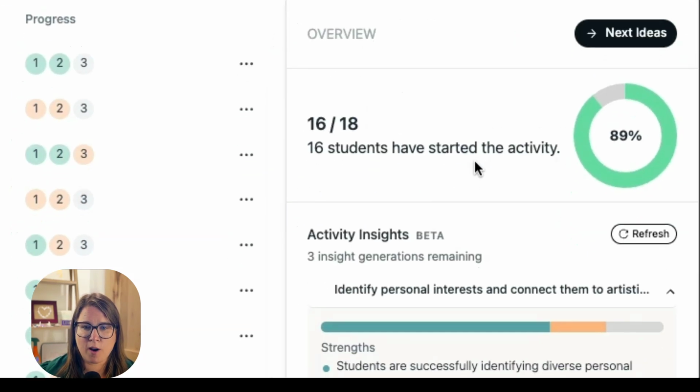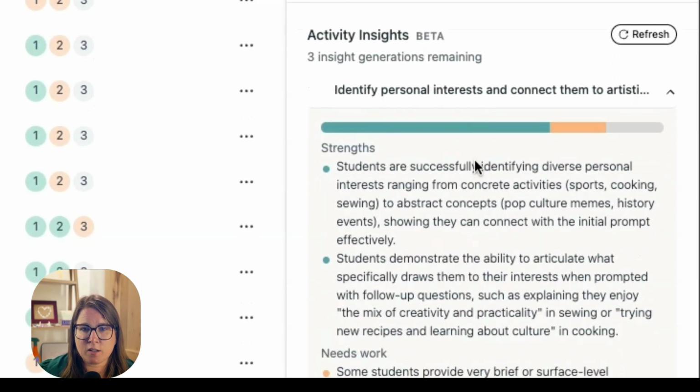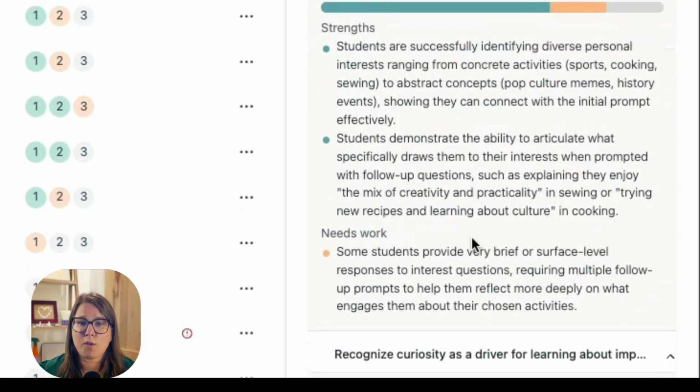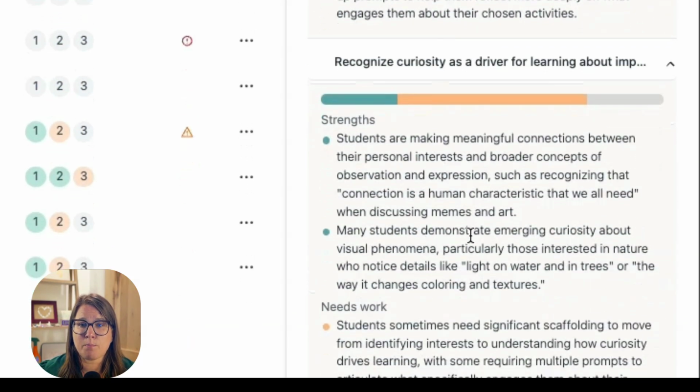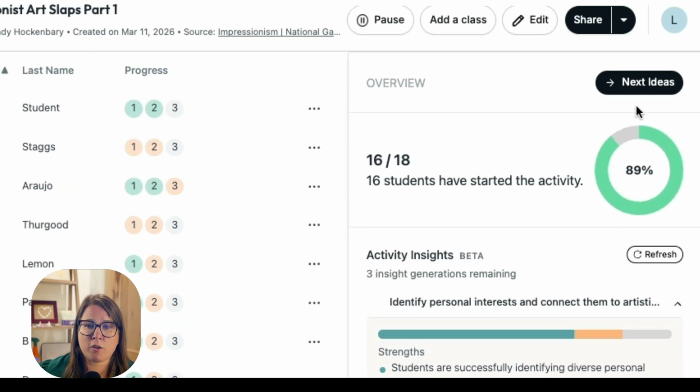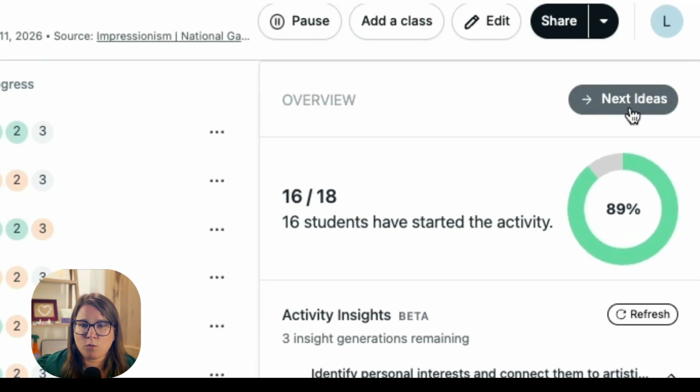And now we get to perhaps my favorite section of the teacher dashboard, which is the activity insights section. If I scroll down under activity insights, this is going to tell me what students are doing well with, what they maybe need work with. It splits it up by the different learning objectives that you established. Another favorite feature here is the next ideas button. What this does is it uses Brisk Next to generate potential instructional activities based on the insights and how students interacted with this Brisk Boost activity.